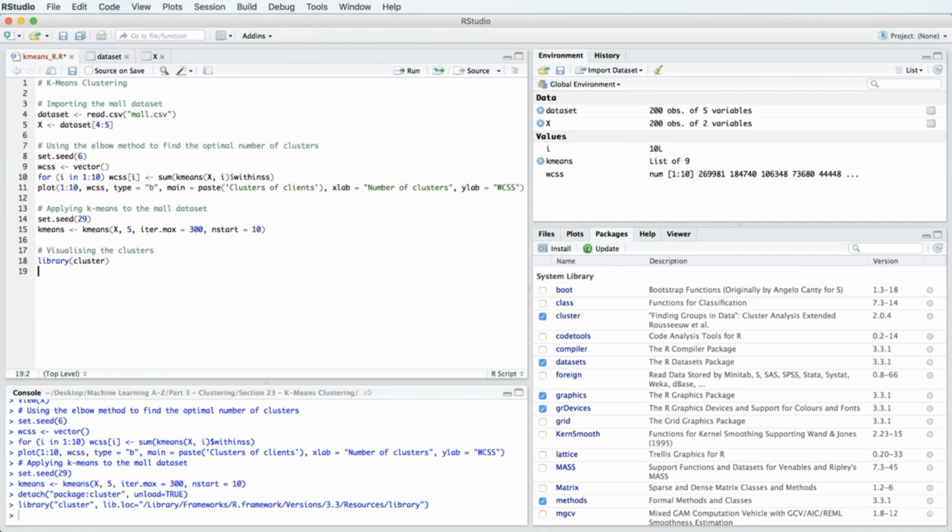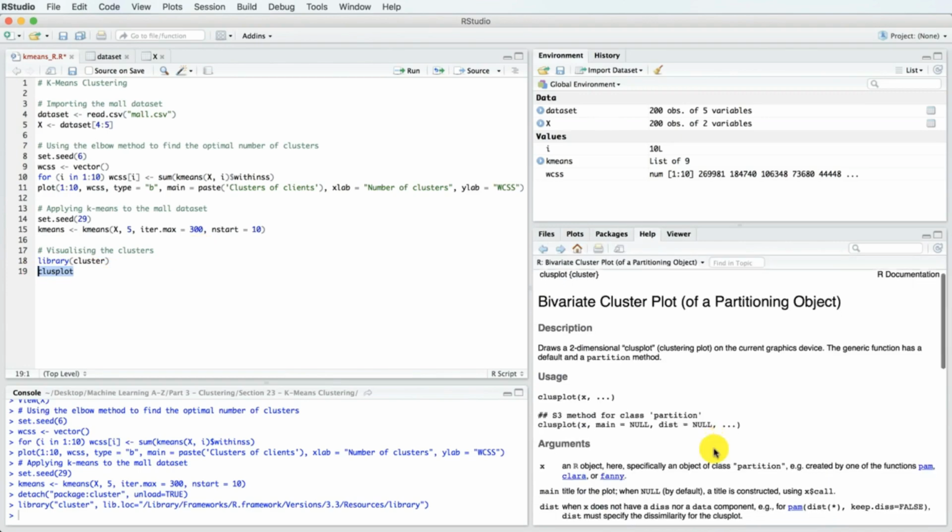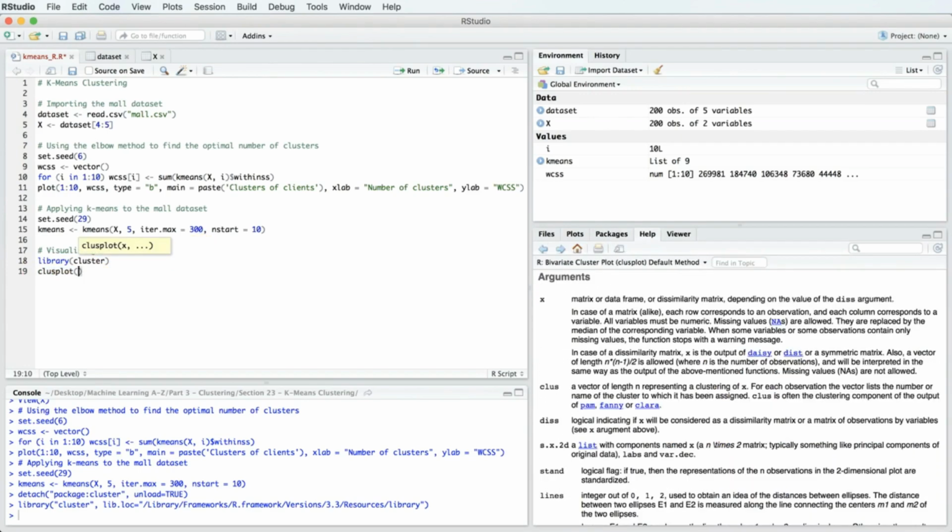And now let's plot our clusters. To do this, we will use clusplot. Let's select clusplot here and press F1 to see the parameters to input. So the first parameter is our data x. For the second parameter, we input the vector of clusters, that is, the vector that returns for each observation which cluster it belongs to. And we can take this vector by typing kmeans$cluster.